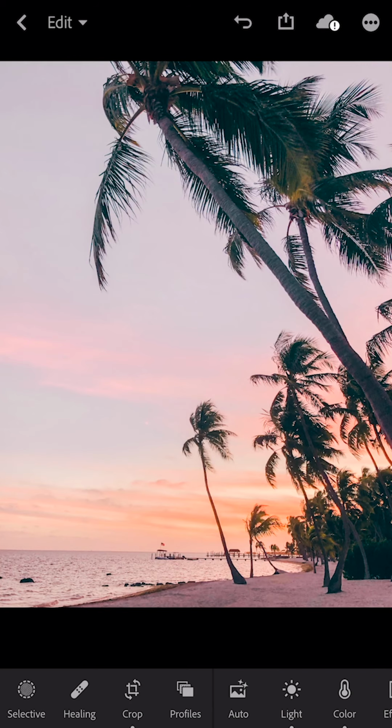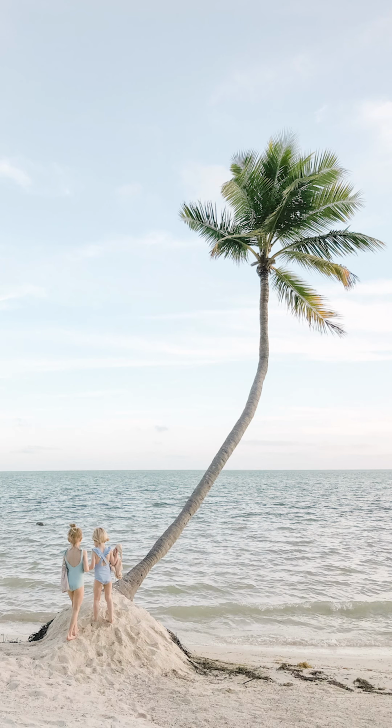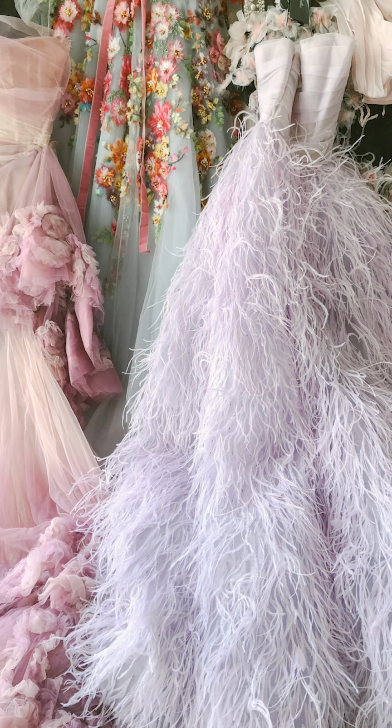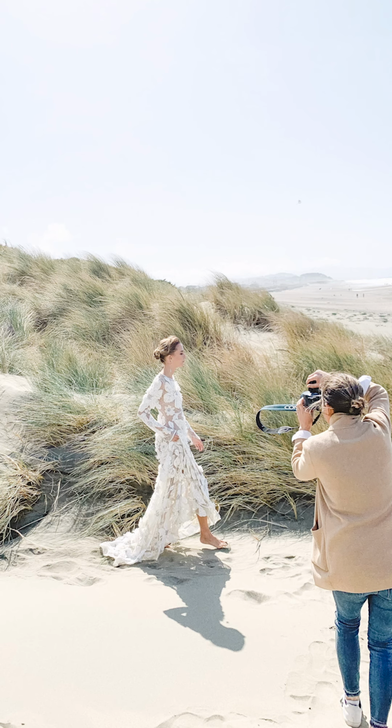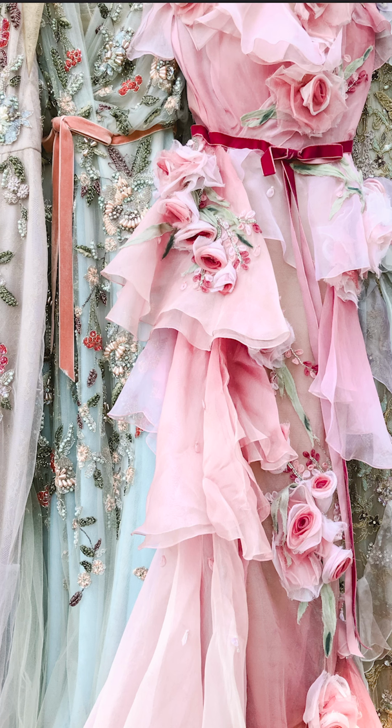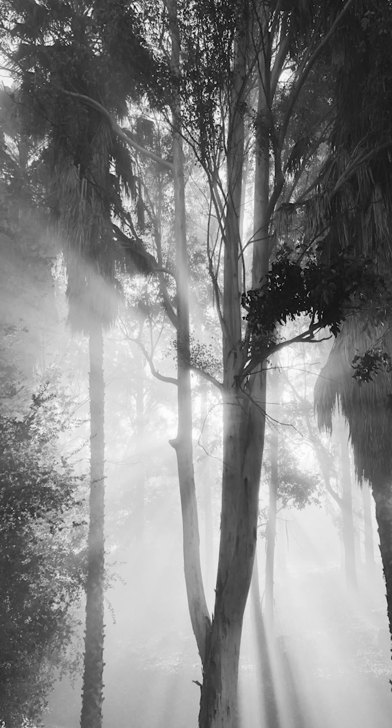Before, after, before, after. I hope that helps you guys understand the presets a little better and shows you exactly how to edit with the presets.